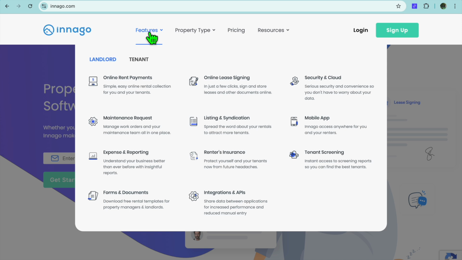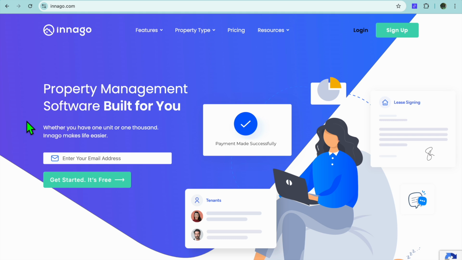Not only will you be able to monitor the money that is coming in and going out, for example, on maintenance, but you can also use this platform for online lease signing, listing and syndication, and you can use it to monitor your expenses and report and so much more. And to get started is completely free.